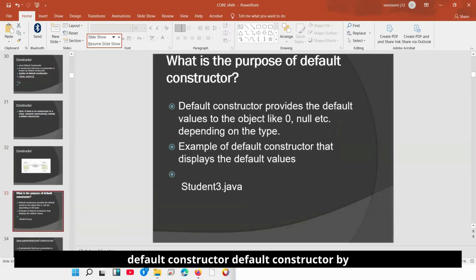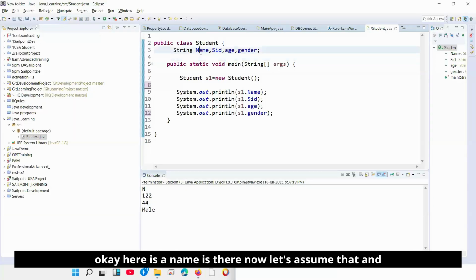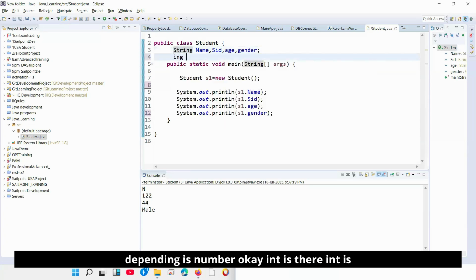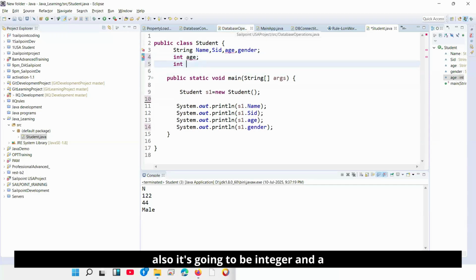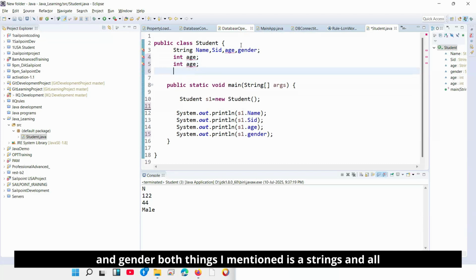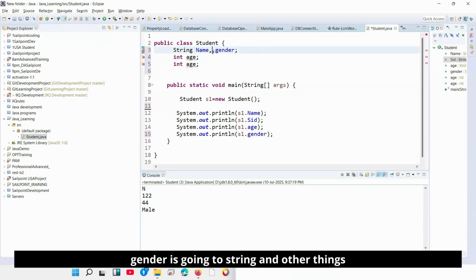And what is the purpose of the default constructor? The default constructor provides the default values to the objects. So when I declare something, here a name is there. Now let's assume I'm defining a number, int is there, and age also is going to be an integer. And gender, I mentioned as a string, and other things I mentioned here.